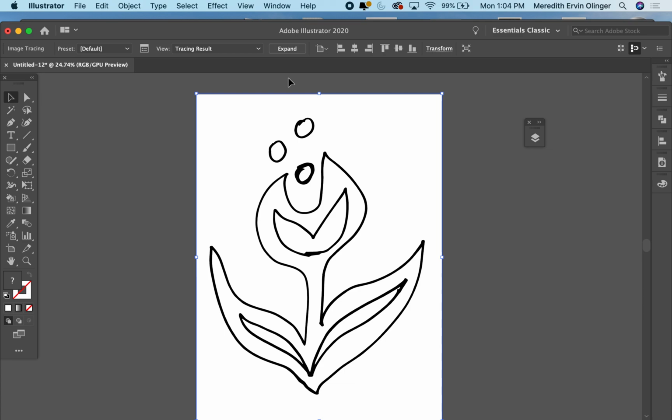So we've traced the image and now we need to expand, okay? So what it's done is it's made my drawing into a shape, okay, with strokes and fills. It's not just a stroke. It's got something on the inside. And that's what we want because we want to be able to play around with it. Okay? So now I'm going to click off and I'm going to go to my direct selection tool.